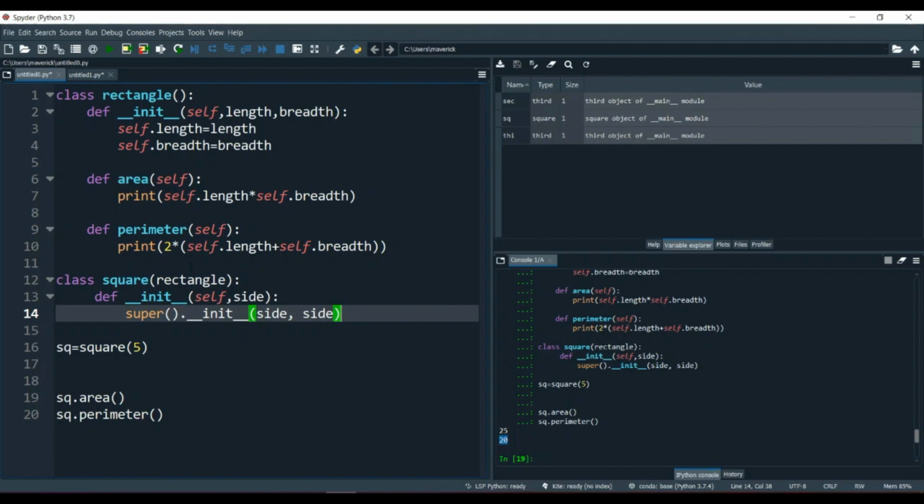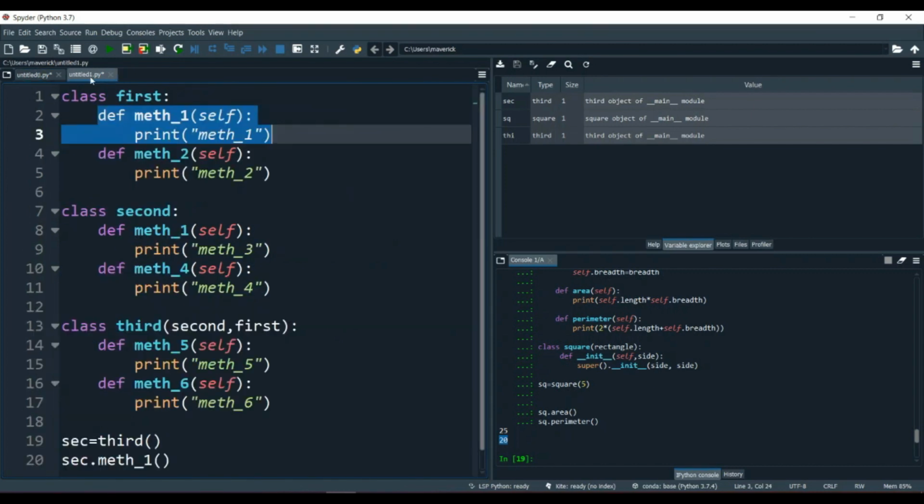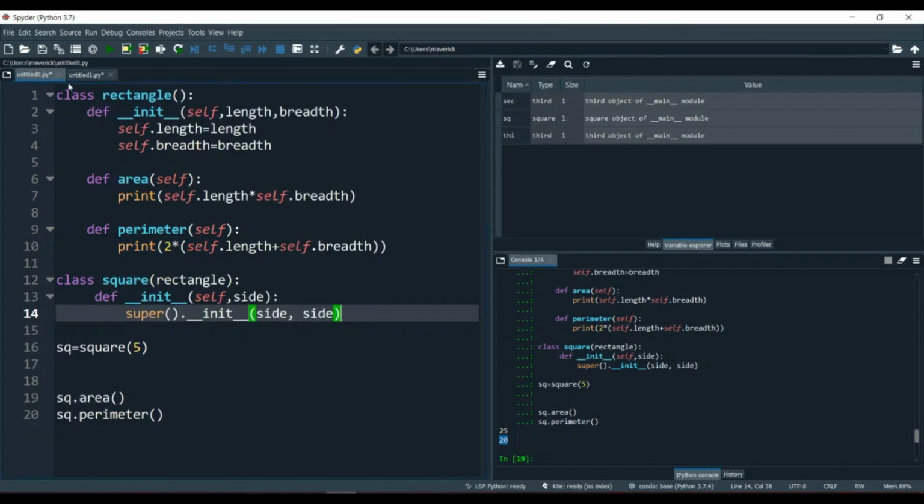Now, let me explain one more thing. We have talked about this second, comma, first thing, right? The method order, method resolution order, MRO. Now let's see this practically here in this program. Let's simplify it.